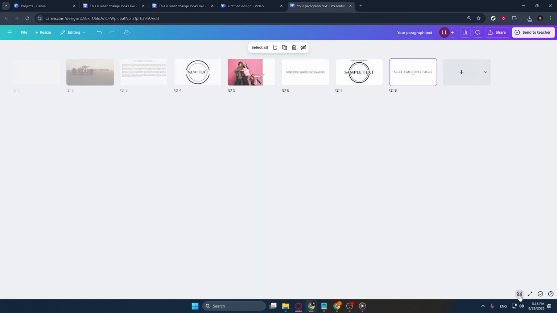Simply hold down the Shift key on your keyboard. While holding it down, click on each page that you want to select. You'll notice each selected page becomes highlighted, indicating that your selection is successful. This feature comes in handy when you need to make batch edits like rearranging or applying the same design element across several pages. It's a quick and efficient way to handle multiple elements in your project.